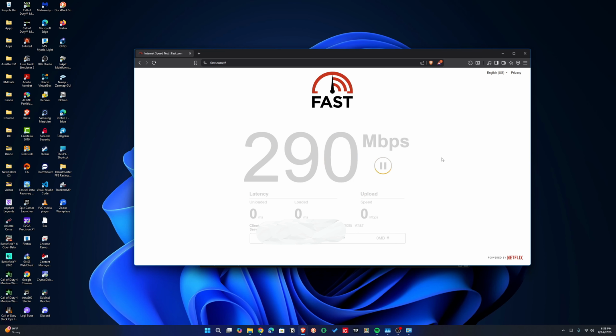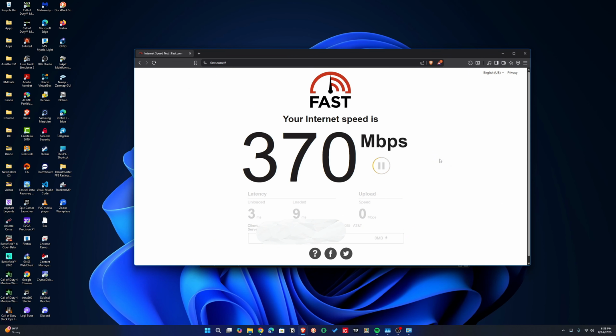Whoa, look at that. Now we're already in the high 300s. So we went from 67 to 370 megabytes per second, which is awesome. This is great for Call of Duty. This is great for Battlefield. This is great for anything in that range. So there you go, guys. Very, very simple thing to do, how to increase your internet speed at home.